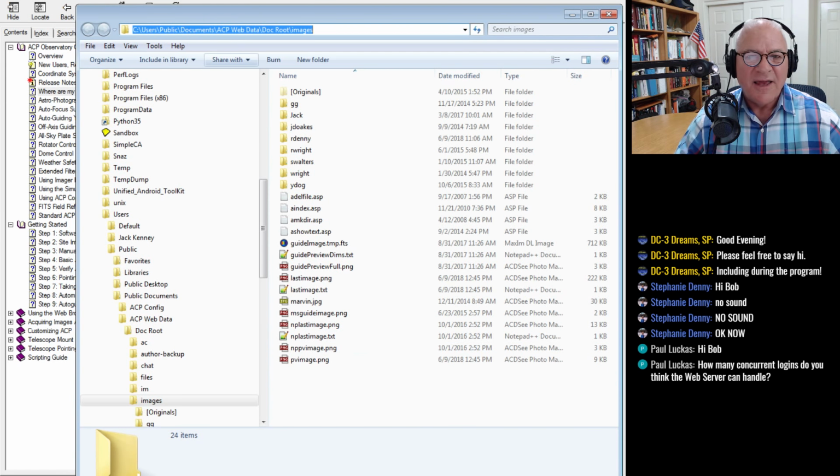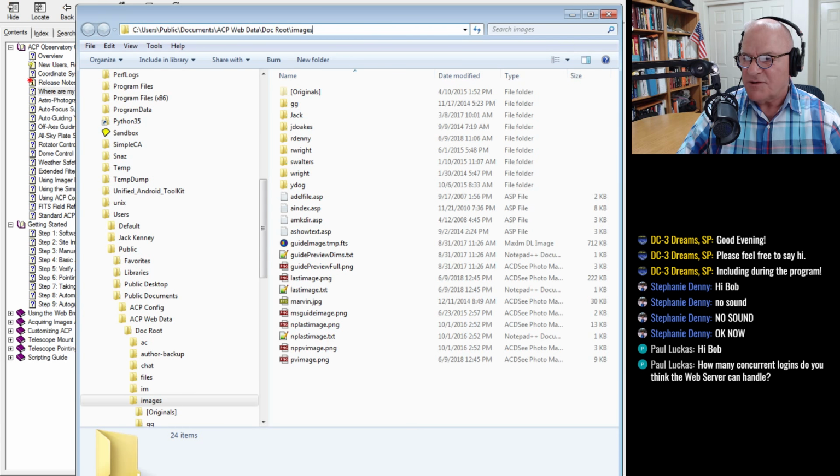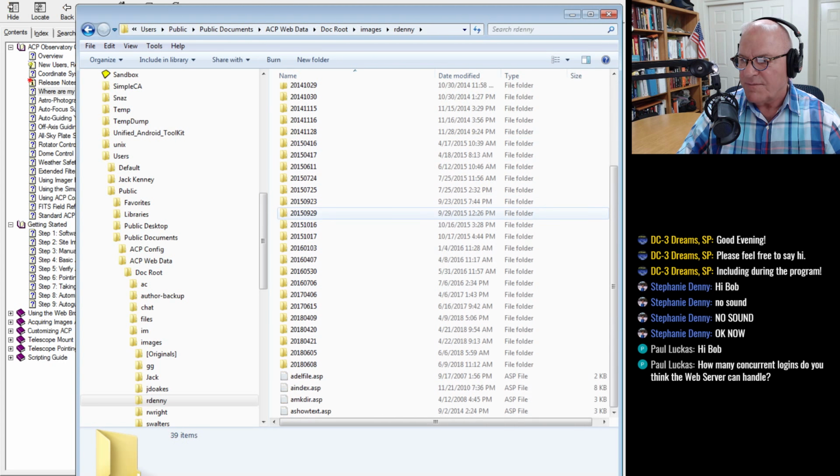Now you're spelunking into ACP's web server's private location, where it stashes all of the stuff that it serves out to the web in that area that is sealed off from the rest of Windows. It can't be accessed by the web server. So there you are. And it takes you to the images folder under public documents, ACP web data, doc root, and images. And then here are the usernames and the images for each of those users.